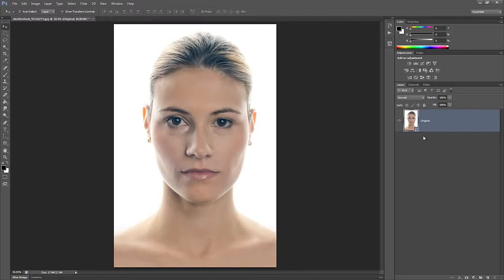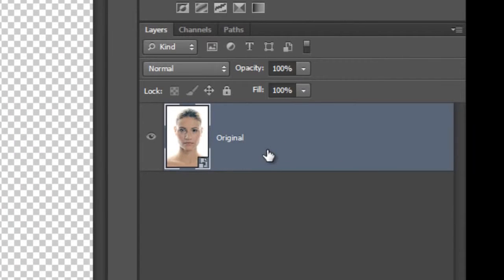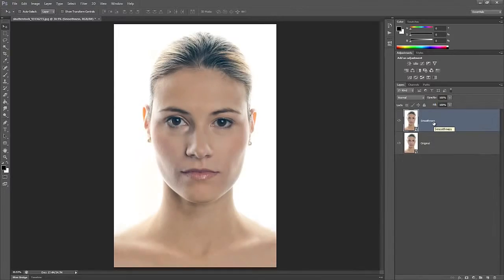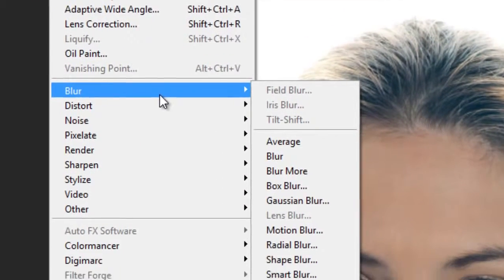One to smooth the skin and another to restore back the skin details. We're going to work on the skin smoothness first. Select the original layer, then press Ctrl or Command-J to duplicate it. Rename this layer to Smoothness. With the new layer selected, go to Filter, Blur, Surface Blur.